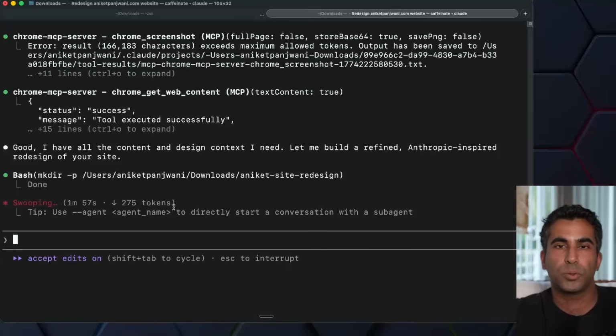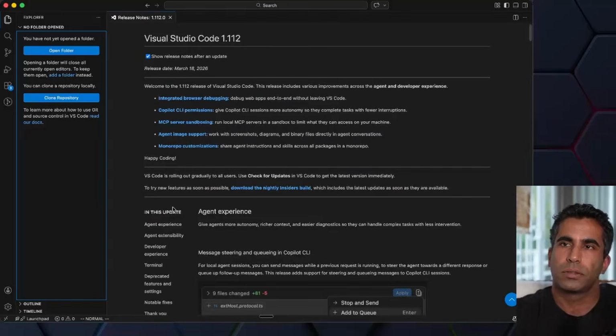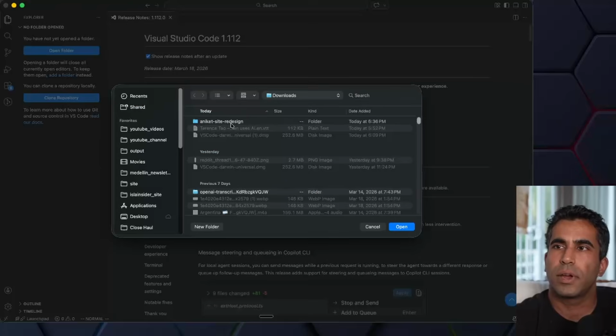Now, one thing I mentioned is that in order to see the files that we're working on, we want to use a tool called VS Code. So let's go back to VS Code so that we can open up this folder and be able to see whatever it is that Claude Code is doing. So here I am on VS Code. I'm going to say open folder. And then right here, we can see this folder that Claude Code has made for us. So I'm going to open that up.